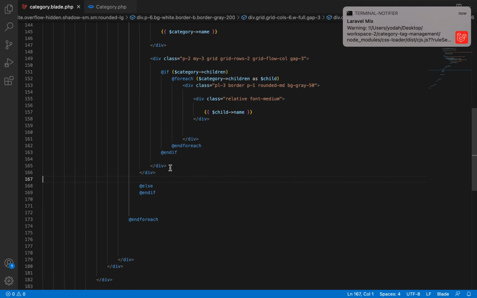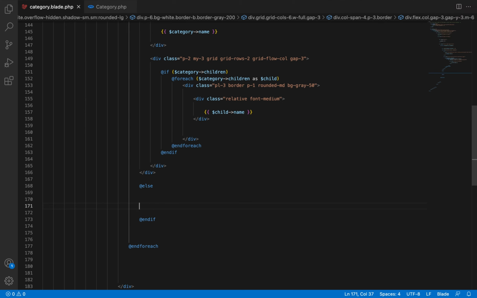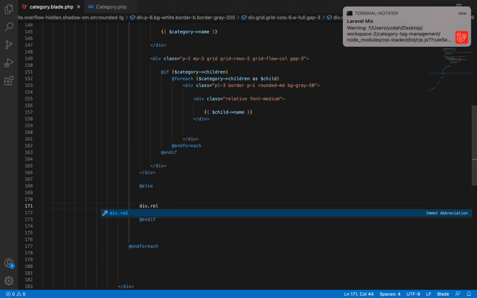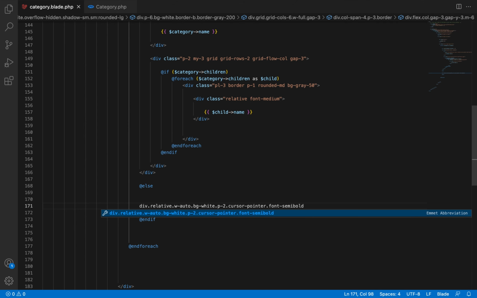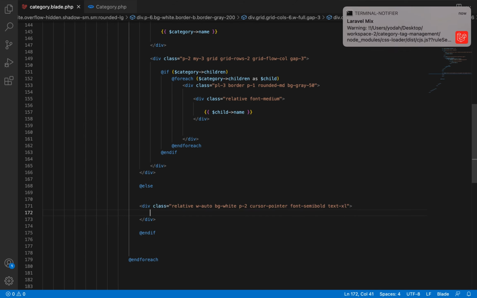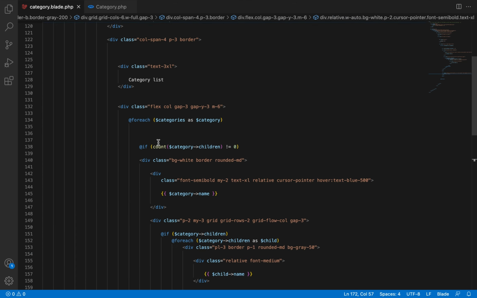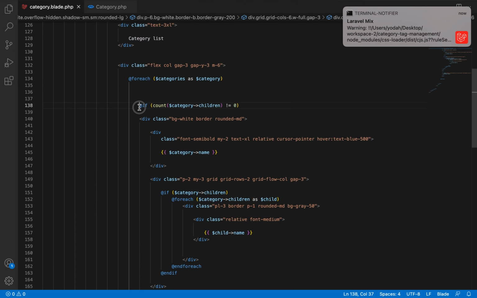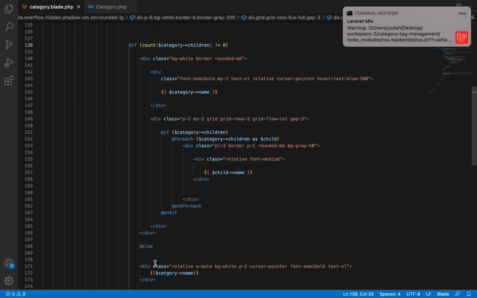All right, now let us just add here one more CSS code so we can see what we're working with. So in here, basically the same thing. So here div dot relative width auto dot background white dot padding 2 here dot cursor pointer font semi-bold text XL. Inside here we're gonna add the category name, which is coming from this loop. So all of this if statement is wrapped inside the foreach loop like that.